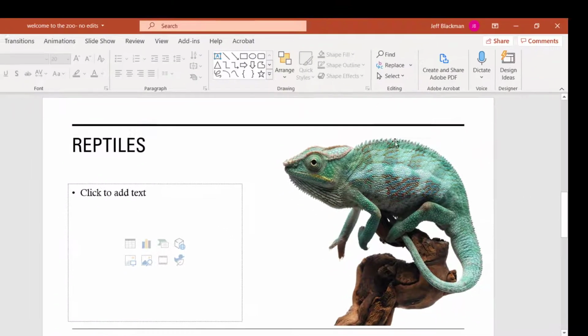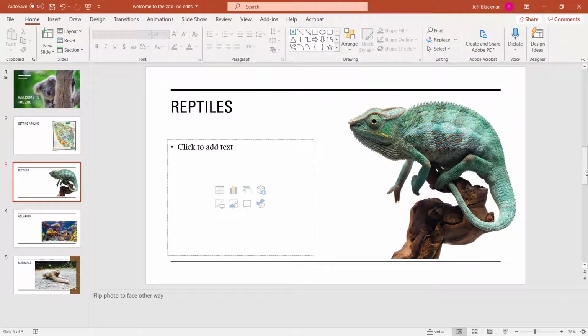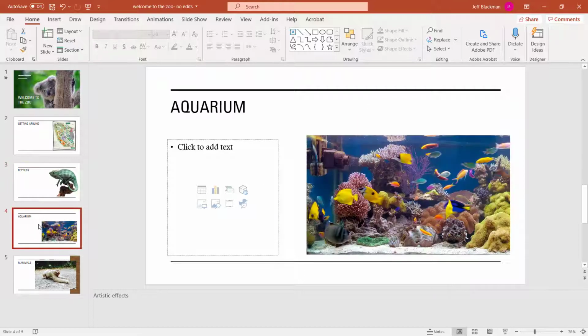Super easy. So these are just some nice, easy basic things I can do here in PowerPoint. And we're going to get more advanced here in a couple slides. All right. So that is our chameleon. I like the way it looks. Let's move on. Here is an aquarium picture.